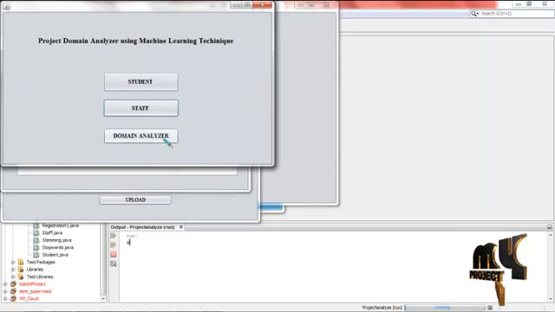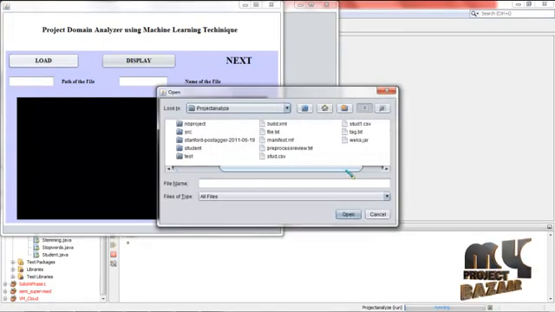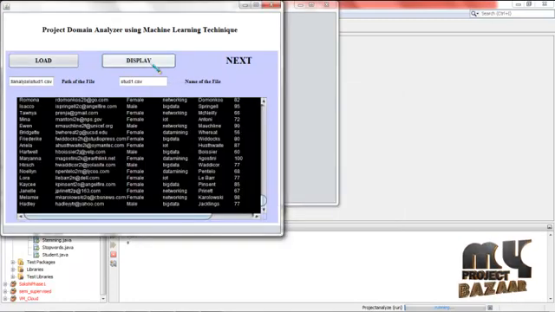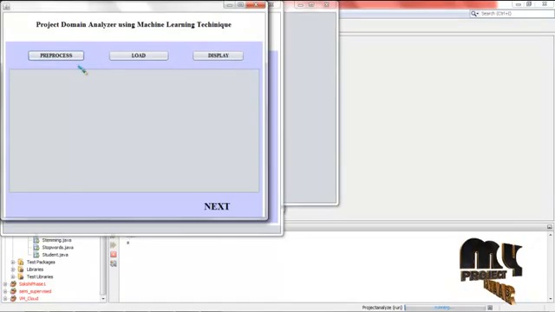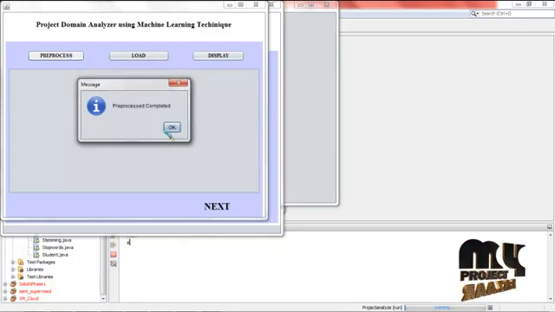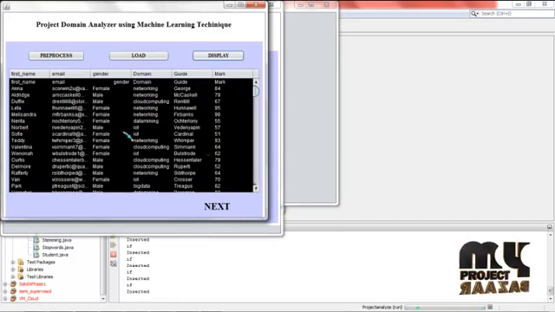The next process is the domain analyzer. It is a data mining concept. In the domain analyzer we have the student dataset, student1.csv, and we display the file. It has the first name, email address, gender of the student, the domain allocated to the particular student, and the mark. The next step is pre-process. Pre-process is used to remove the blank values and null values and load them into the database. Once pre-process is completed, we load our data and display it in the table.